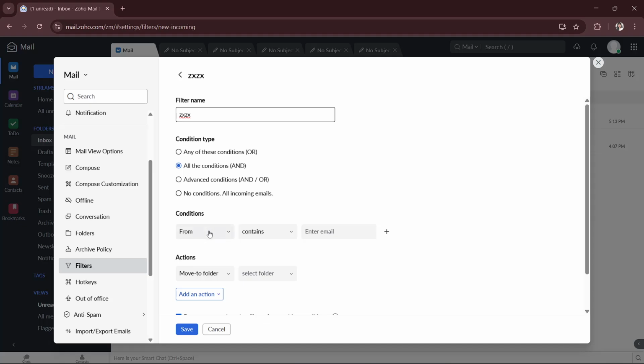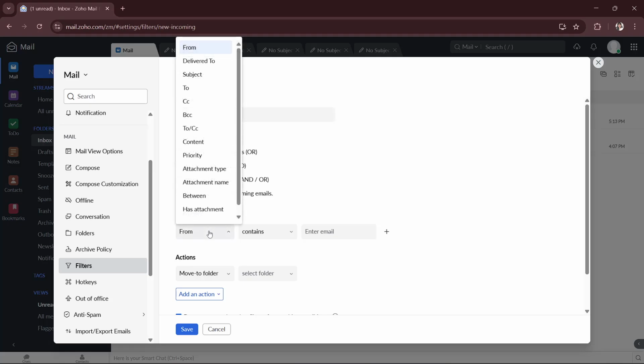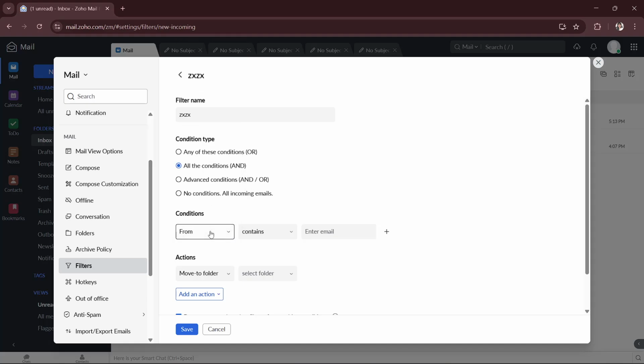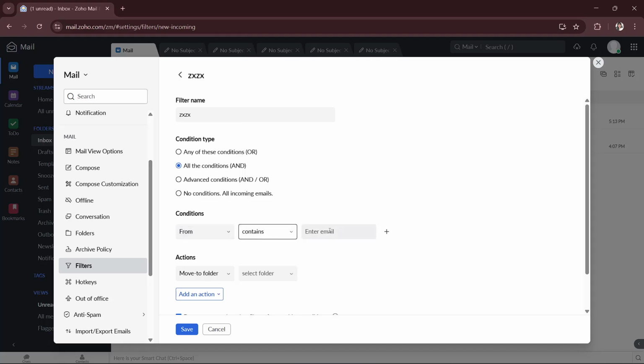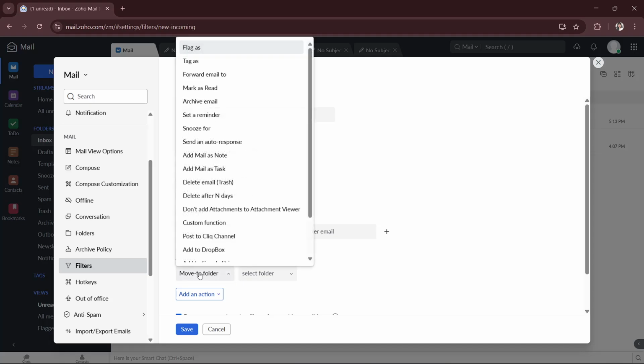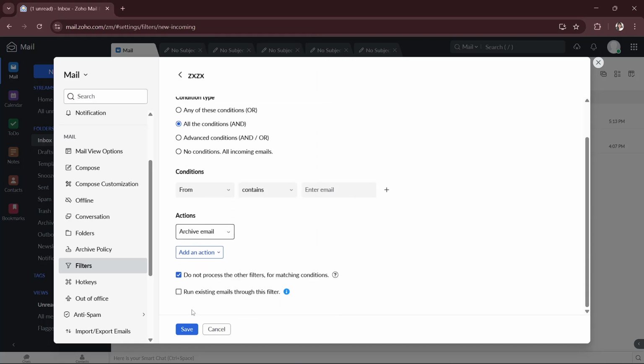You can choose conditions such as sender, subject, or keywords. And then after that, you will select actions like move to folder, or you can also choose an action like mark as read, and you could just basically choose from this list. And then you will just have to click save so that you will be able to activate the filter.